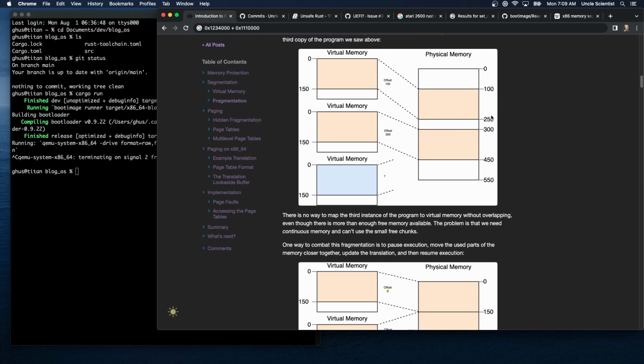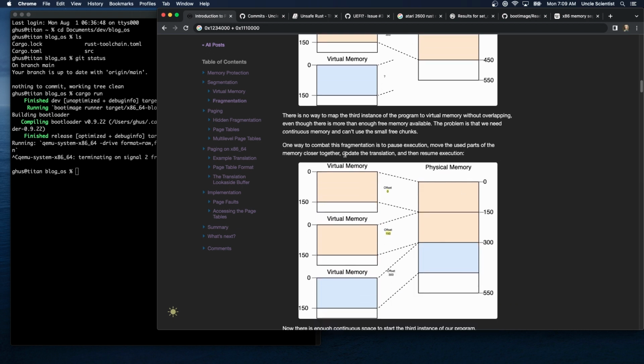Yeah, so if you add this plus this plus this, there's more than 150, right? There's 100 plus 50 plus another 100 here. So there's 250 bytes free, but there's no contiguous 150 region free. One way to combat this fragmentation is to pause execution, move the used parts of the memory closer together, update the translation, and then resume execution.